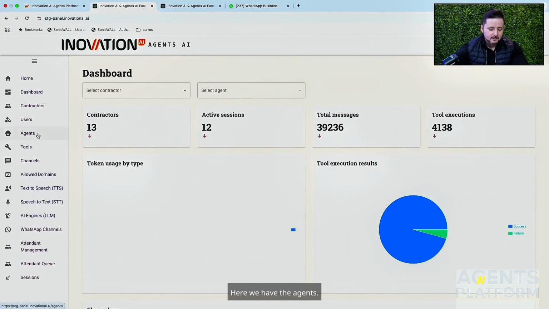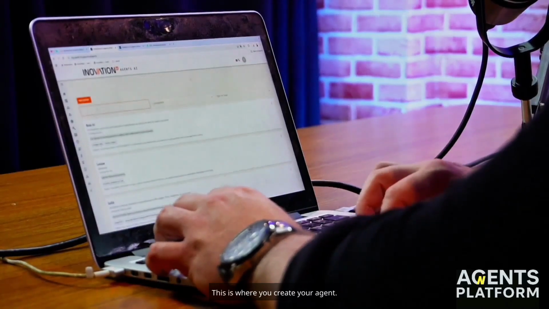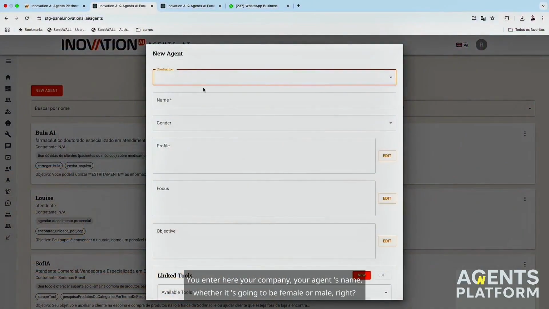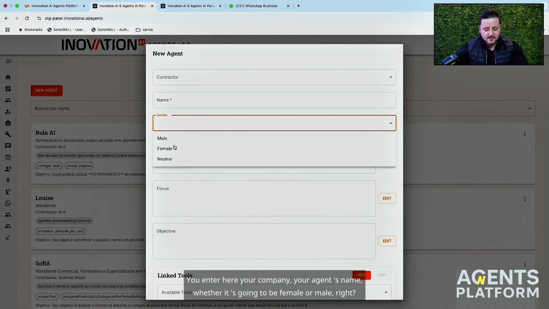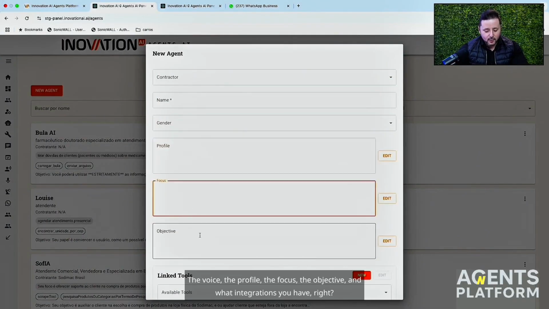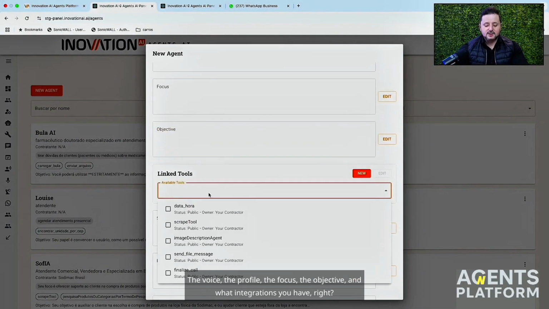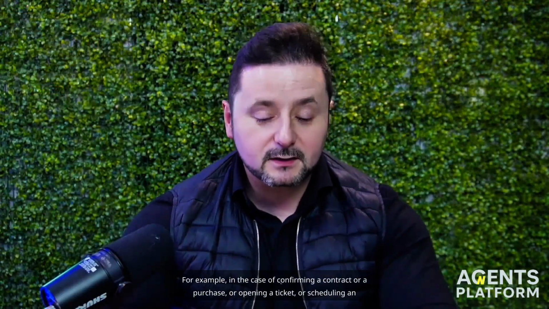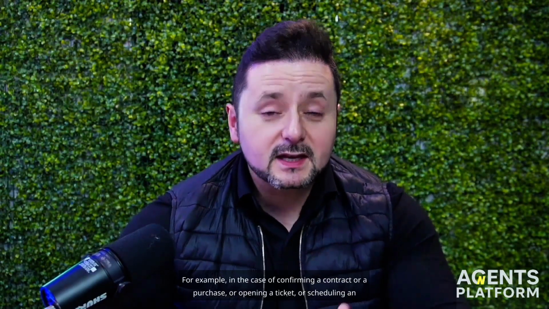All right, here we have the agents. So we're here in the agents section. This is where you create your agent. How do you create an agent? You enter here your company, your agent's name, whether it's going to be female or male, right? The voice, the profile, the focus, the objective, and what integrations you have, right? If you need to do something in your ERP or your CRM, what method are you going to call to make that interaction with your CRM or your ERP? For example, in the case of confirming a contract or a purchase or opening a ticket or scheduling an appointment, which method do you use? Which API do you use to make this integration?